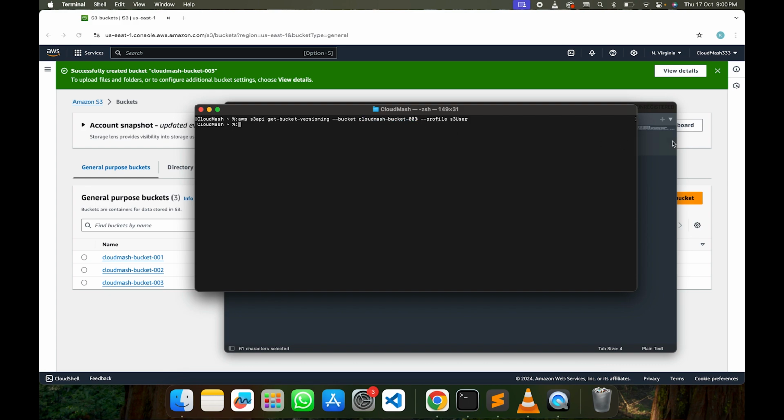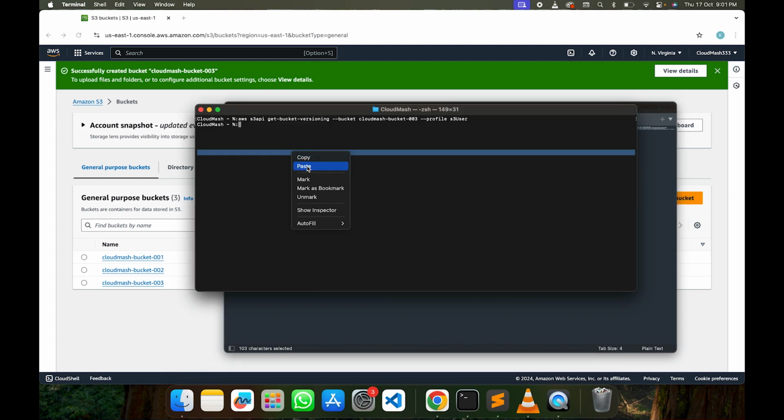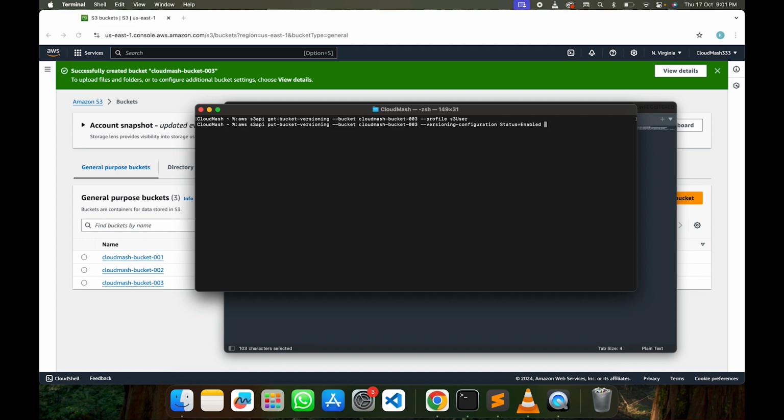So let's version enable our bucket. For that we will copy this particular command. Profile S3 user. So what this command is doing is enabling versioning in this particular bucket. So versioning is enabled. Let's get its status. So now you can see the status of versioning is enabled.